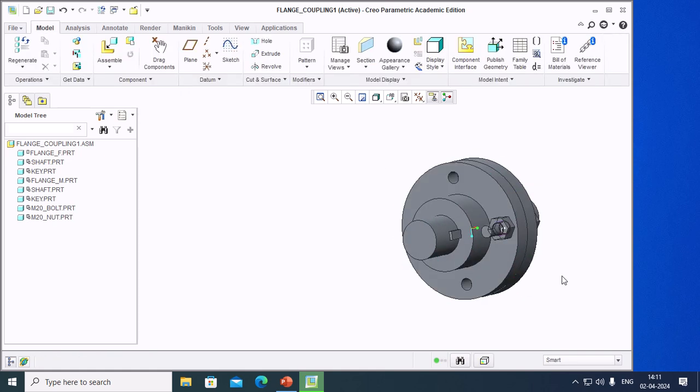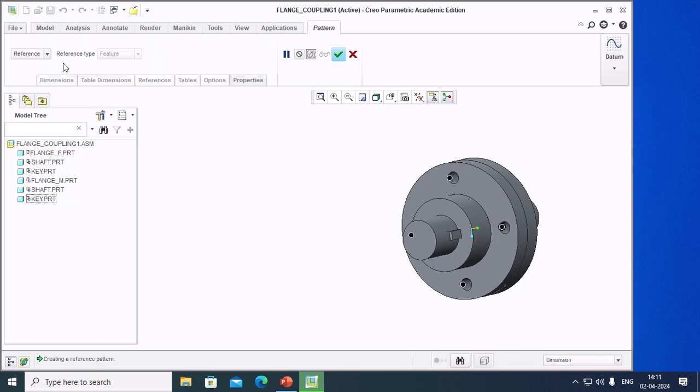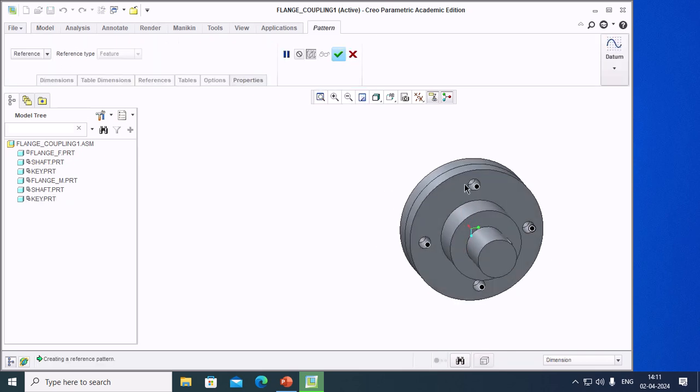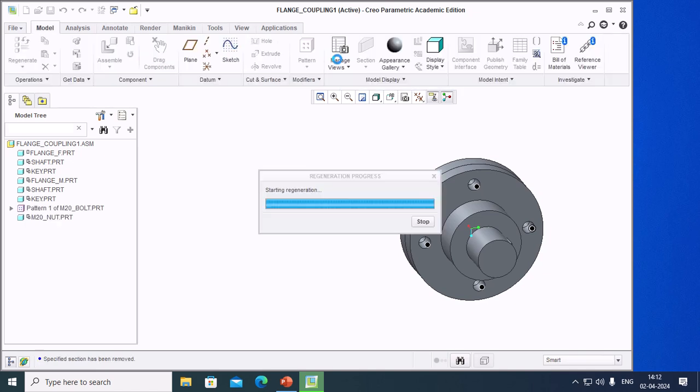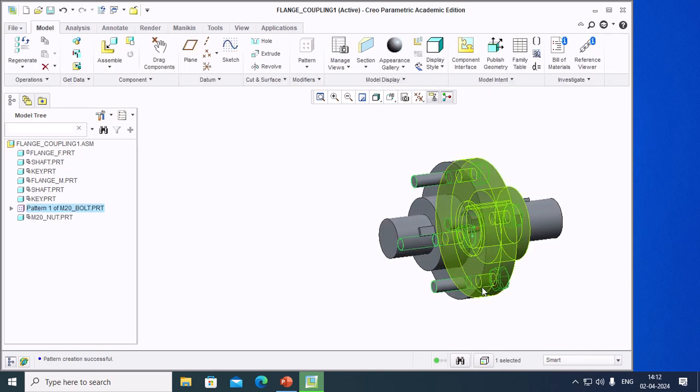Do I need to do it every time for all the remaining holes? No, we can go for pattern, because if you select the bolt, the pattern is active. Go for pattern, so automatically reference pattern is active. Reference pattern means which you select, it will automatically create it. But I don't want to use the reference pattern.